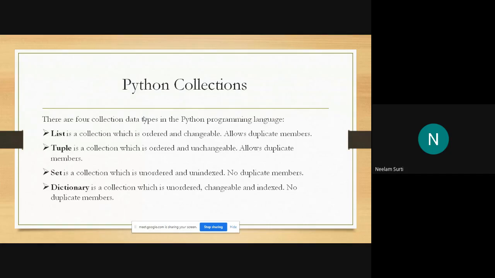Likewise, the other collection data types which are available in Python are list, tuple, set, and dictionary. So these are the four collection data types in Python language. Now today we will concentrate on list and tuple. So list is nothing but a collection which is ordered and changeable.